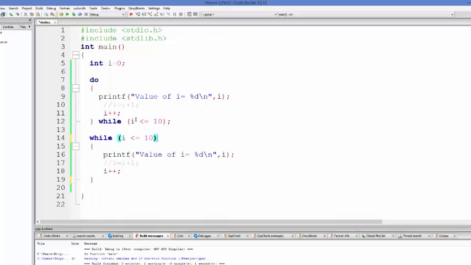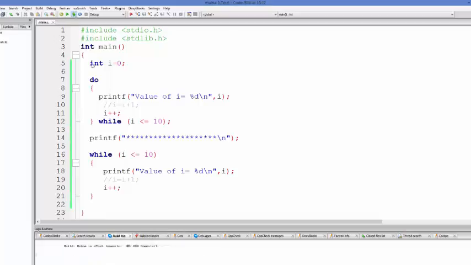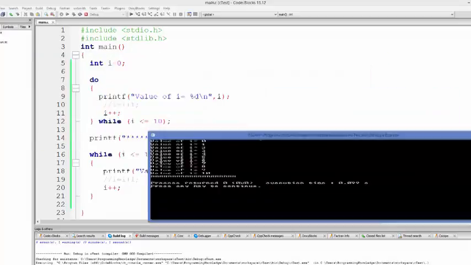Now let's see the basic difference here. For example, I will print some separator here so that we know that the code above this star line is for the do while loop and the code below the star line is for the while loop, right? And I will compile this program, and everything is fine. It prints from 0 to 10, which is okay.